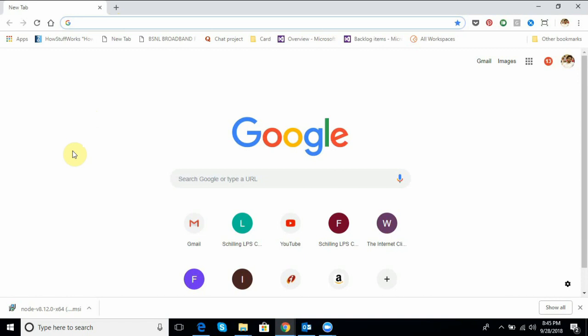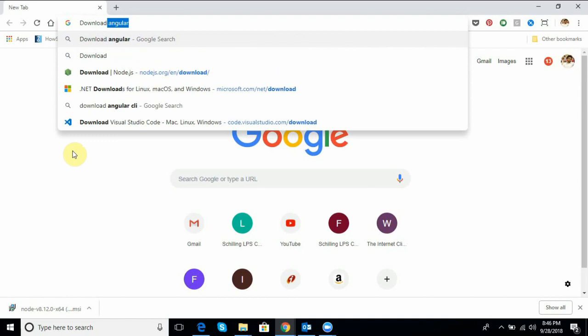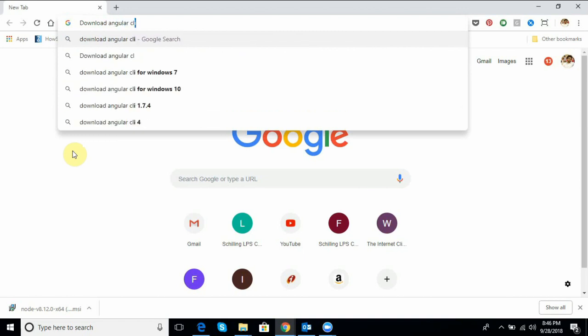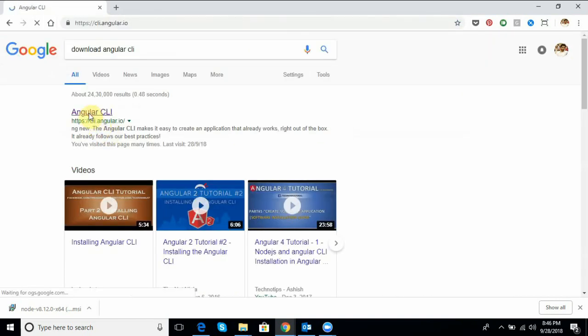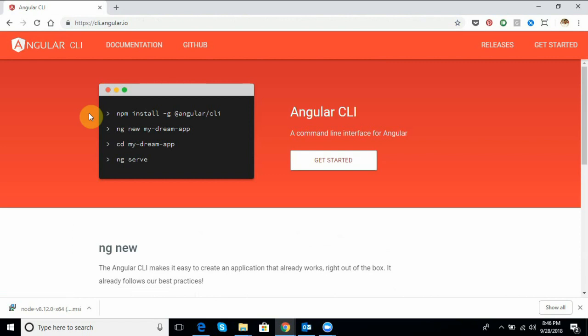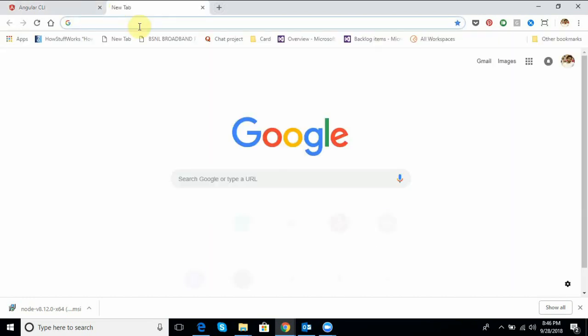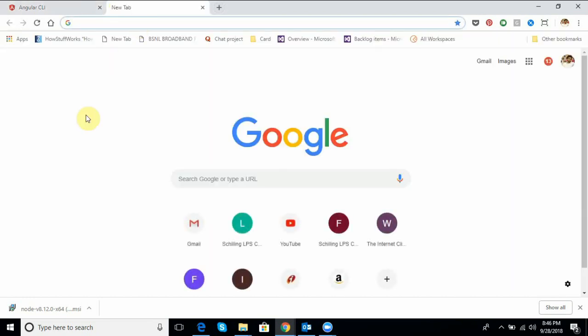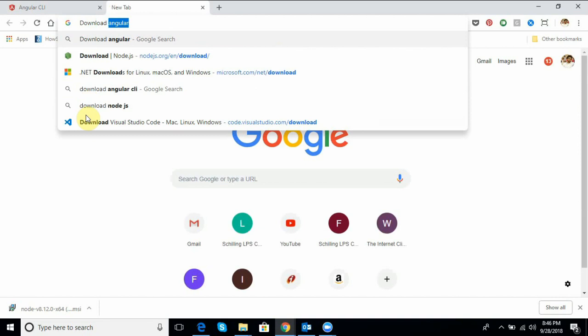Before we do that, let's quickly head over to the Angular CLI homepage. Download Angular CLI, and the first link will take you to the homepage. And as you can see here, the command for downloading Angular CLI is npm install -g. So npm refers to the Node Package Manager, and as I said earlier, you need to have Node and the npm package manager installed on your system. So let's go over to the Node.js homepage.